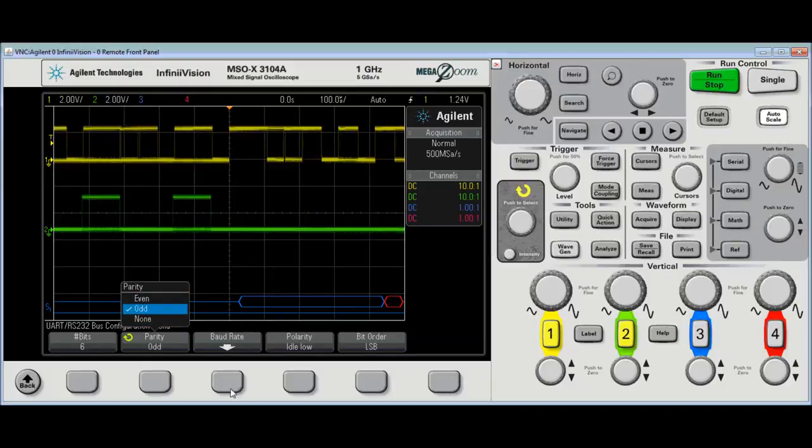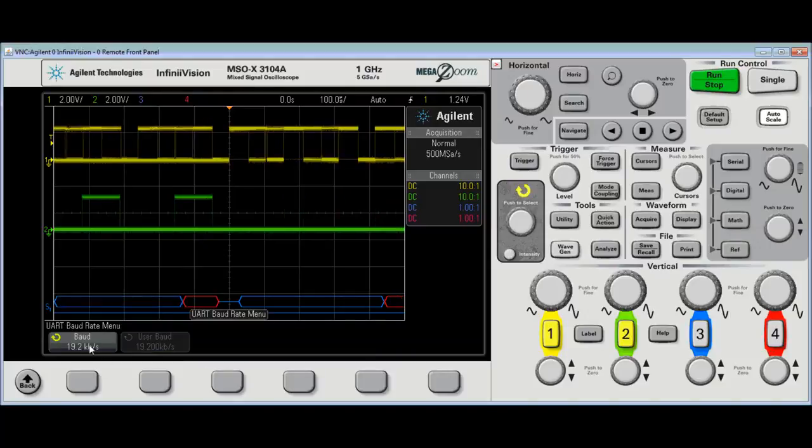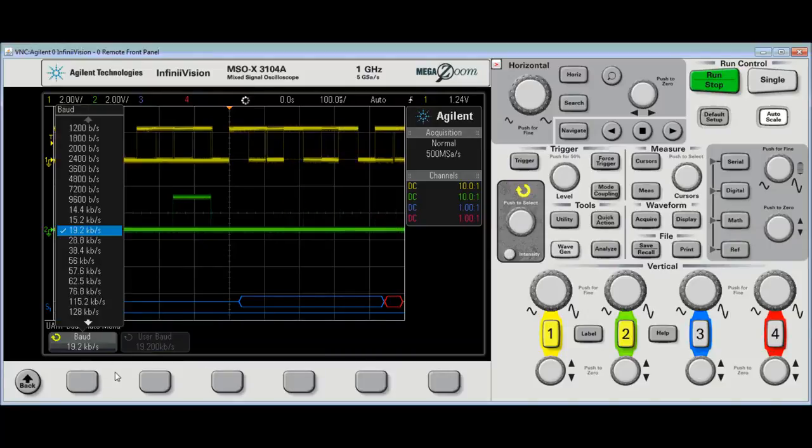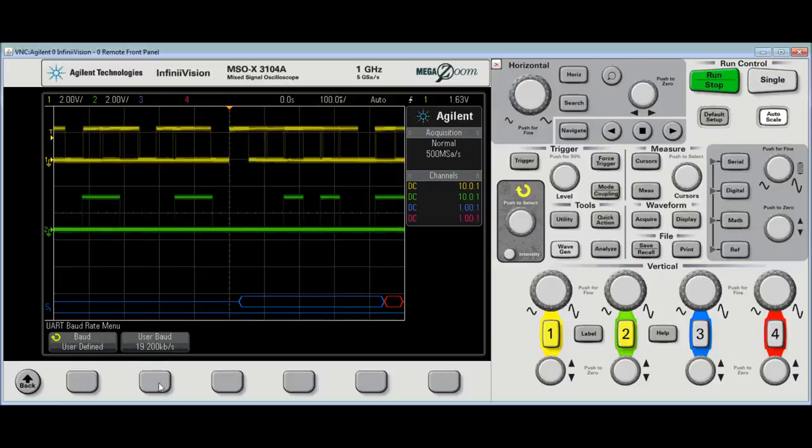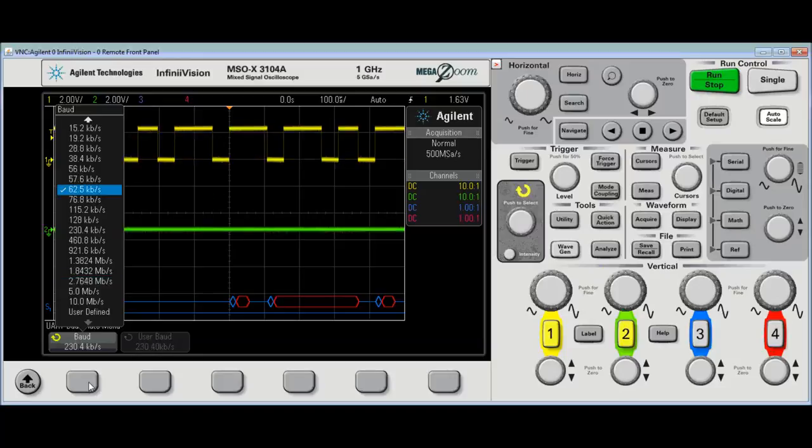Okay. My baud rate, I want to set that. I actually have 19.2. There's a lot of presets. If I scroll down using this knob, or up, there is a user, user defined. So I can dial this in if I really wanted to, but I will just stick with the preset. It doesn't really make much of a difference between going user and the same number.